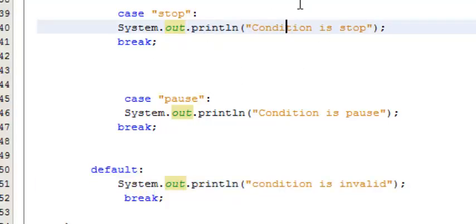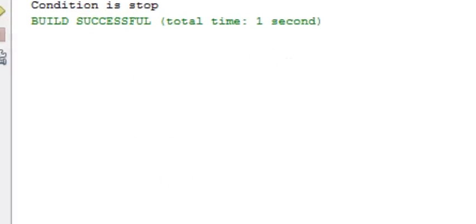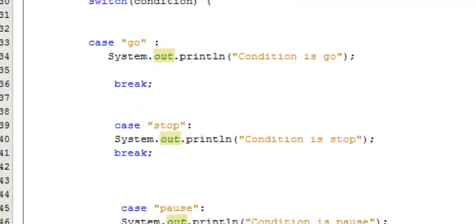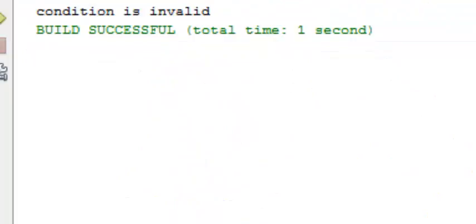Now I'll run this and show you what comes up. You should already know it will be this that comes up. The condition is stopped, but I'll show you anyway. And there we go, condition is stopped. Now if I change the value up here to something completely different, like fire, it does not match any of these cases, so it's going to go to the default. See, condition is invalid.